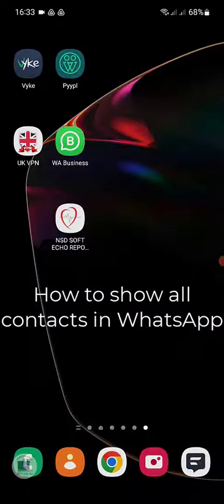Today our topic is how you can show or sync contacts in WhatsApp.